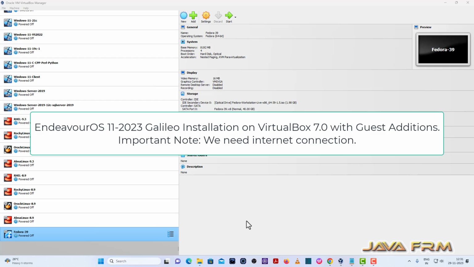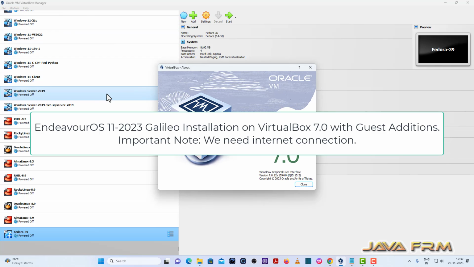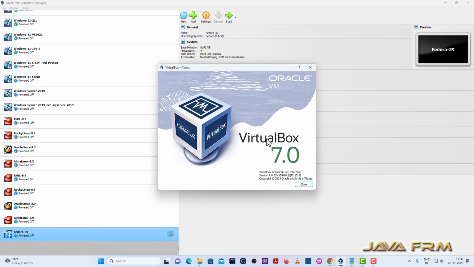Now I am going to show you how to install EndeavourOS Galileo on VirtualBox 7.0. Before we proceed to install, please install the updated version of VirtualBox. This is the latest release of VirtualBox 7.0.12, the current latest release as of now.